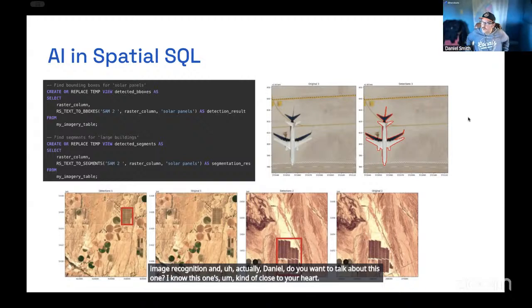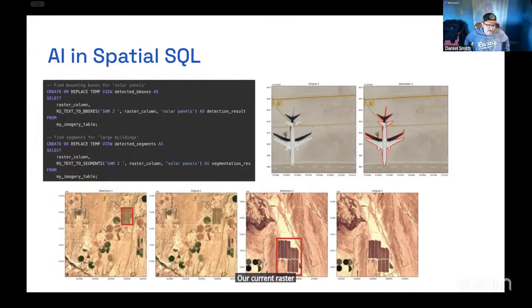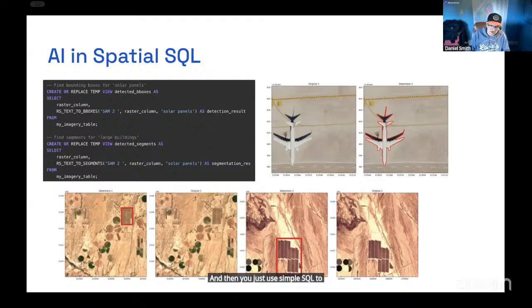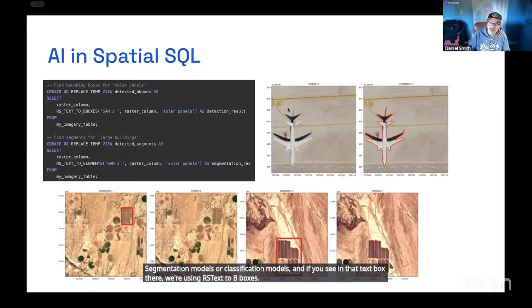Definitely. We've got a couple of different ways that we can perform raster inference. We have a newer product, raster pipes, that's on its way out. Our current raster inference technology is actually really simple. It's a bring-your-own-model type of inference. You import your model, you import the spec that defines and matches the inputs and the transformers to the model itself, and then you just use simple SQL to call that model. You are typically using bounding box models, segmentation models, or classification models. And if you see in that text box there, we're using RS_Text_to_BBoxes. This is actually using the SAM2 model.